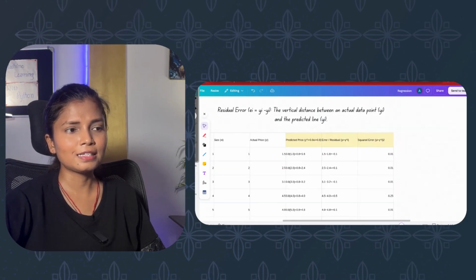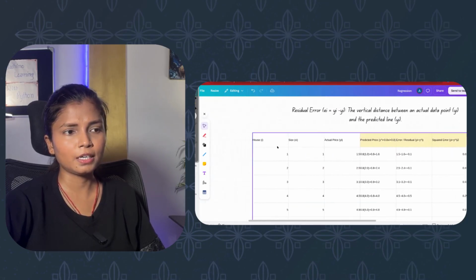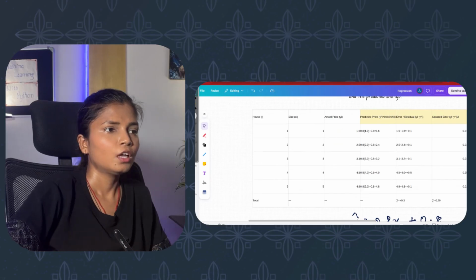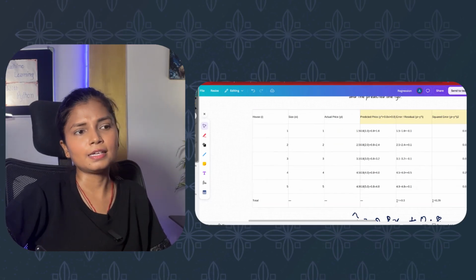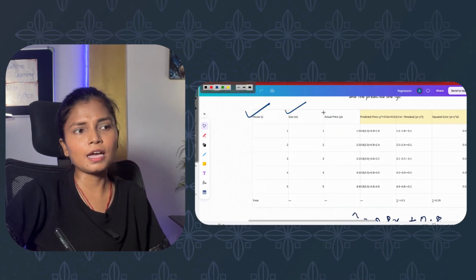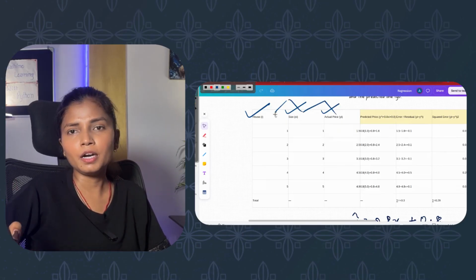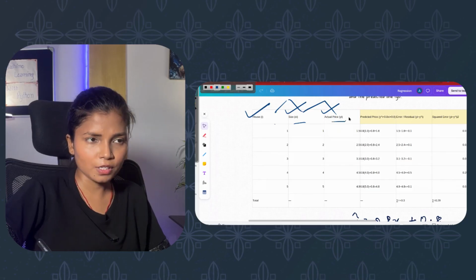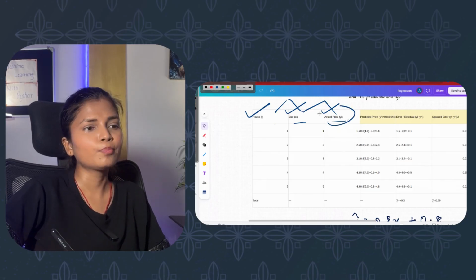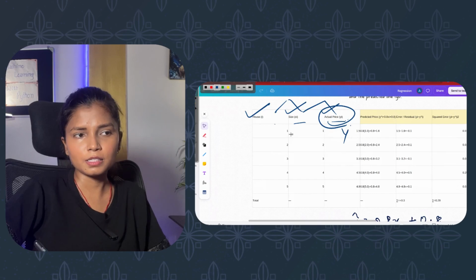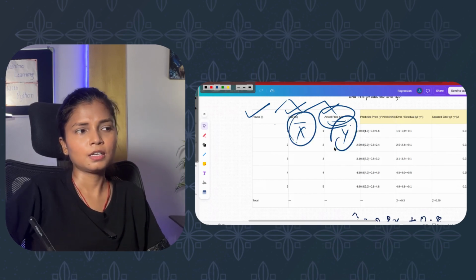You can see this is the same actual data which I have shown you above. First is the house, second the size, then the actual price. This is our actual data, correct? These three are independent features. This is obviously the target one: this is y, this is x, this is independent, and this is dependent on x, correct?